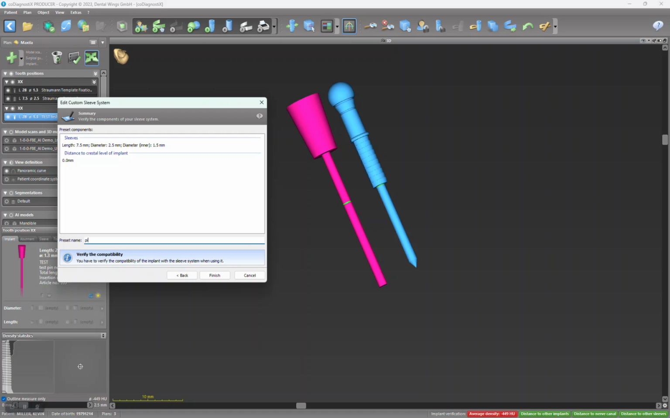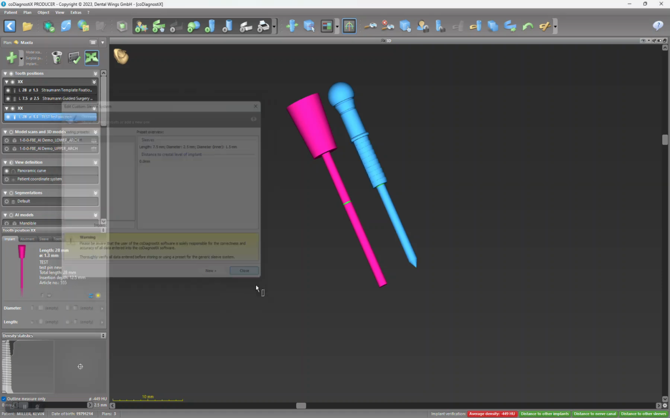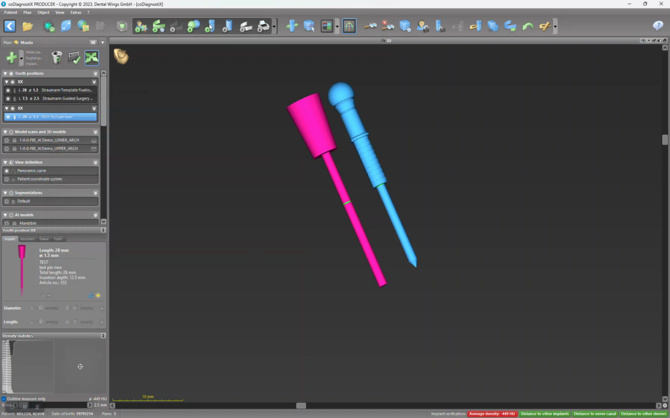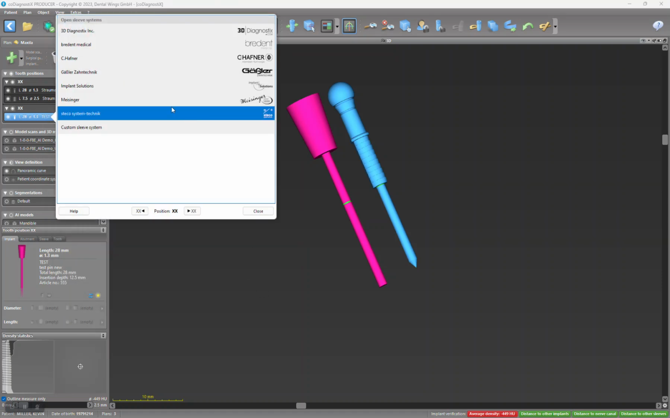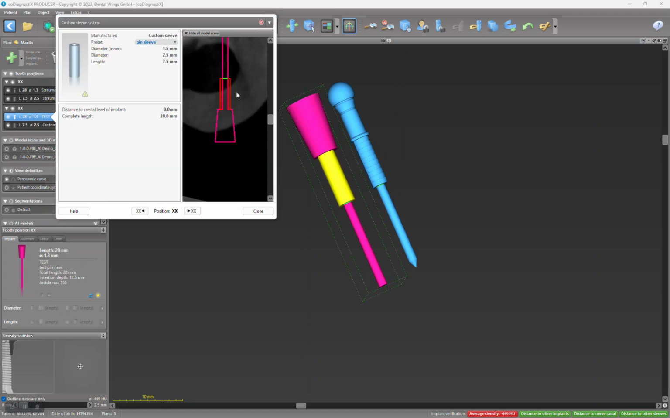And pin sleeve. Finish. And now when I select the sleeve for this pin, I go to custom sleeve and see this pin sleeve.